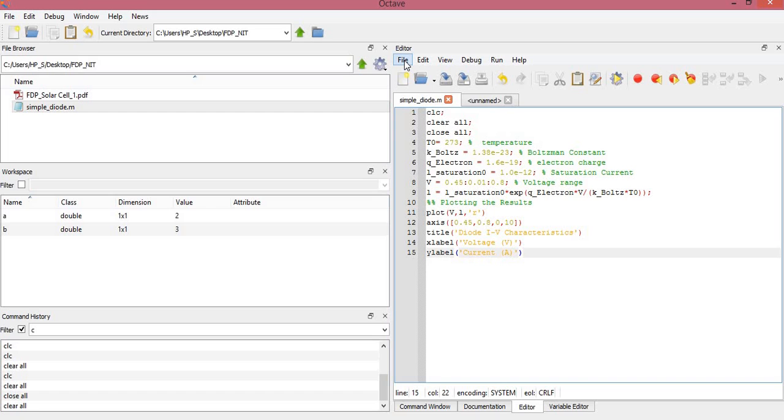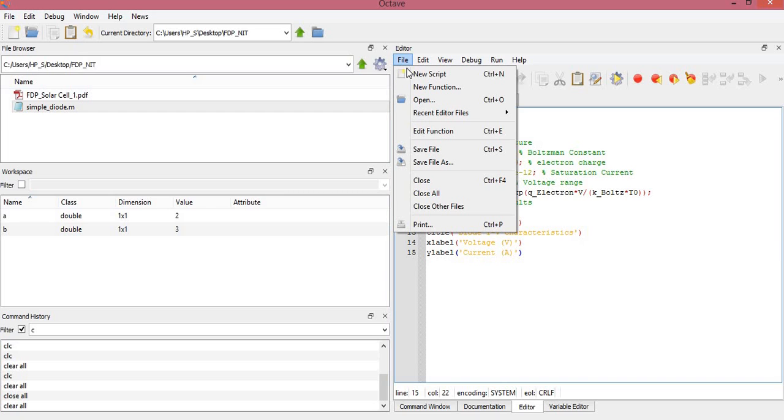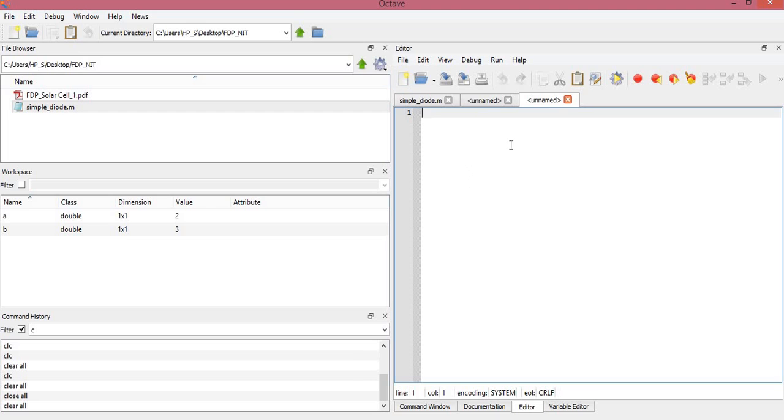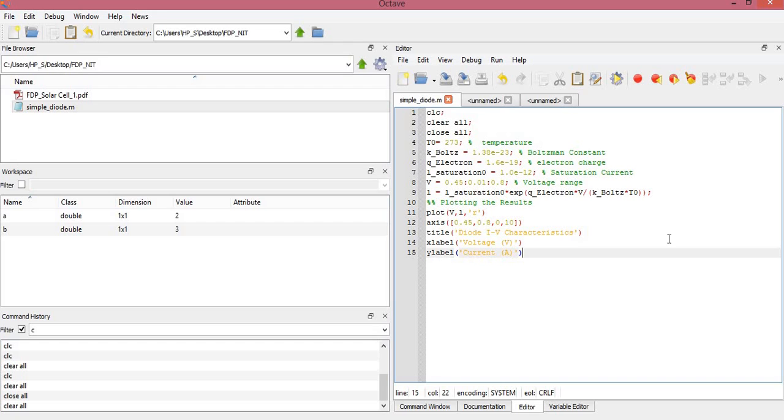For opening a new script, you have to click File, New Script. Then a new script opens, unnamed. I have already saved my script, so this is simple diode. Here there are 3 commands initially. First is CLC, which clears the command window. Then clear all clears all the variables which are previously defined, like A and B. Then close all closes all the previously opened graph windows in Octave.